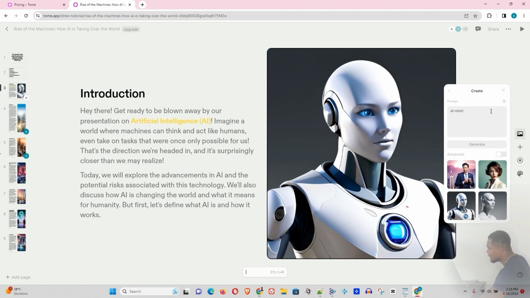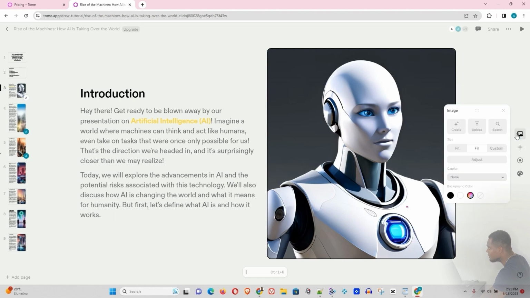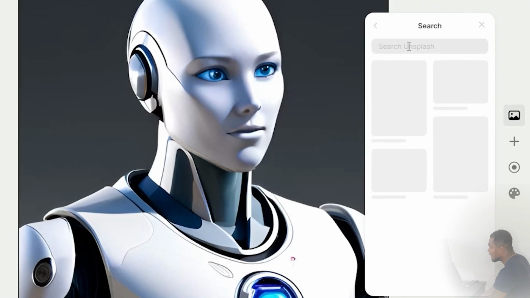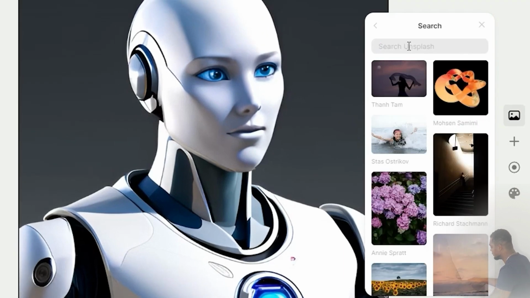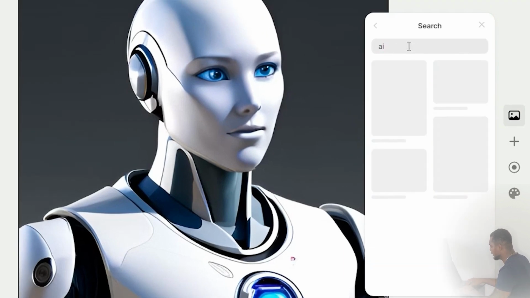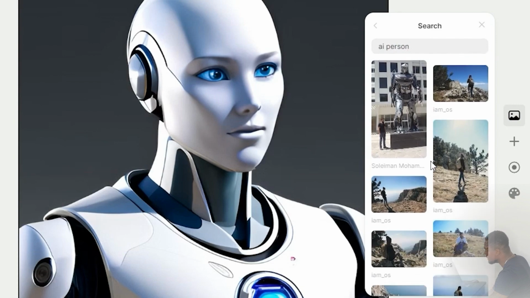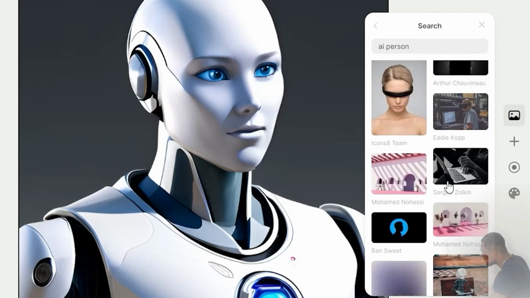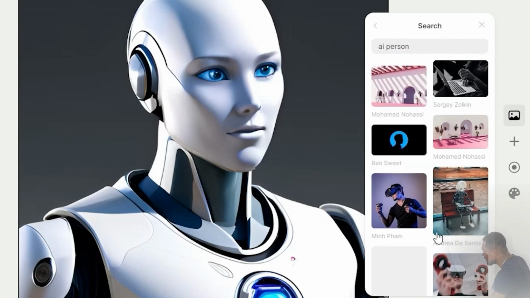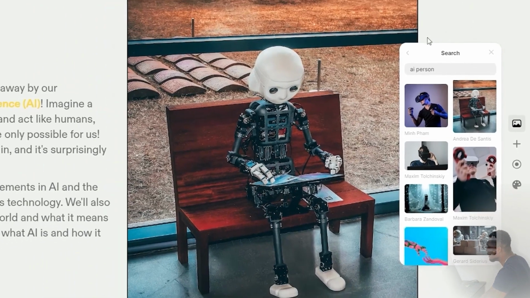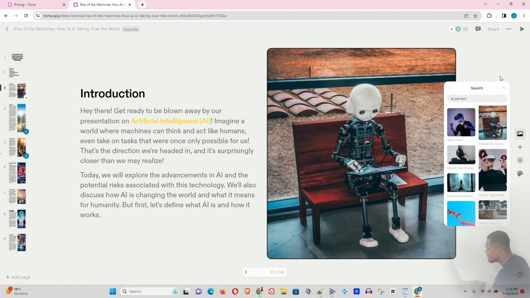it will automatically change. Now, if I click upload, this will allow me to upload from my pictures from my computer. Or if I do search and type, for example, AI person, then you will see that it finds a lot more images online about AI person. I can choose whatever I want, right? It is totally up to me. Once I select it, then it will automatically change the image.